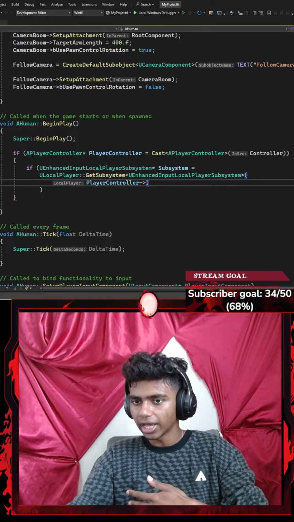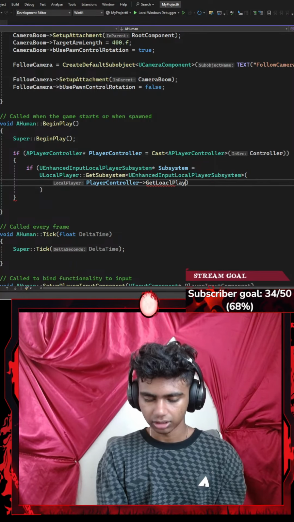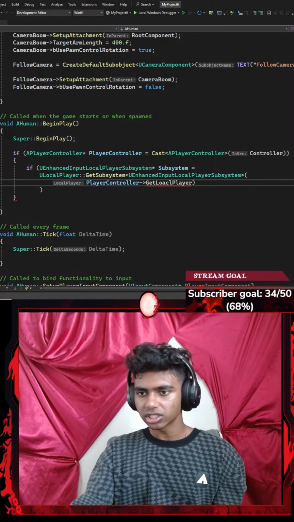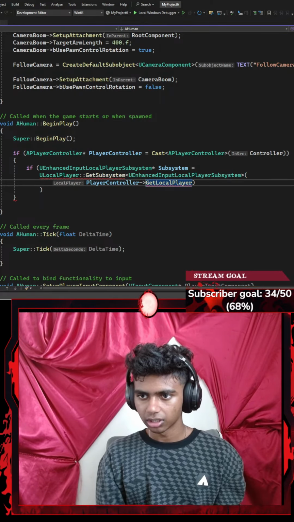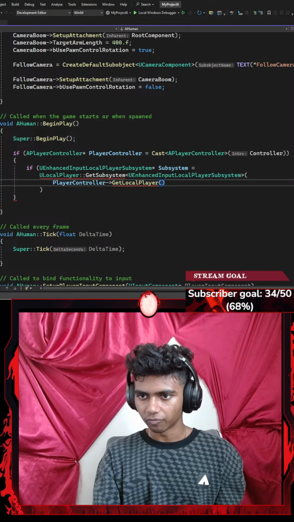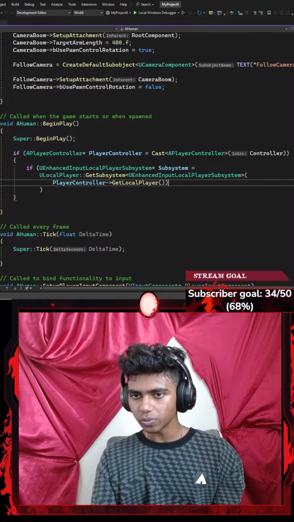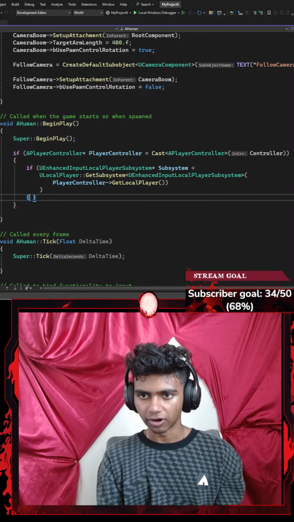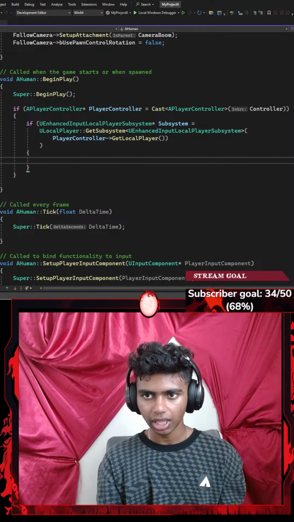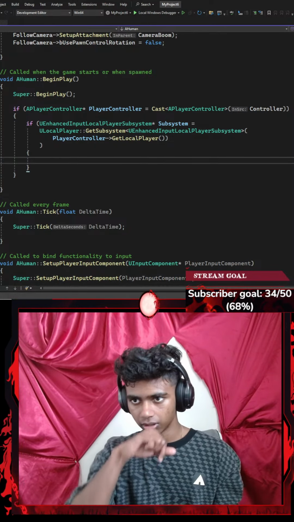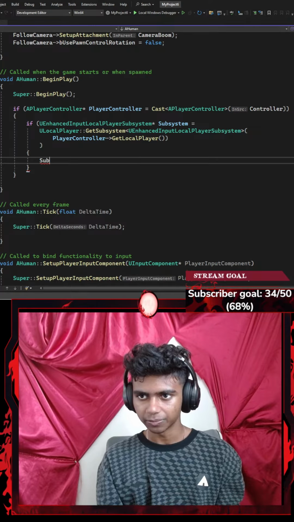I point my player controller to my GetLocalPlayer. Okay, I think I actually understood this part. Let's go with LocalPlayer. Okay, perfect. Then I'm going to add a pair of parentheses to invoke my function. Now, once I'm done with this as well, I'm going to add a pair of curly braces. Inside my curly braces, I'm going to do something. I'm going to point my subsystem.